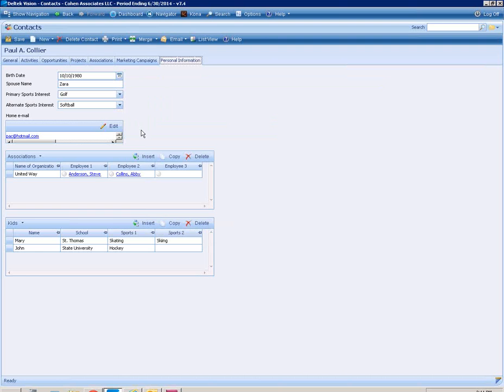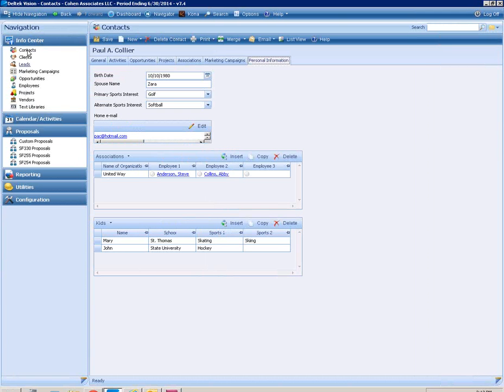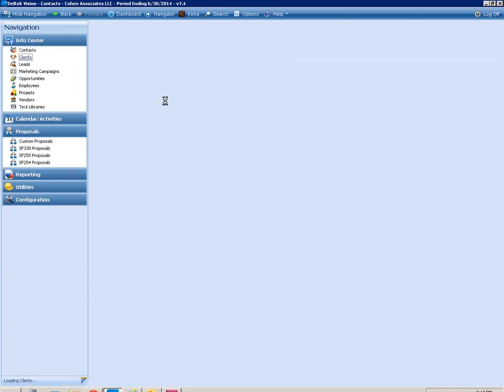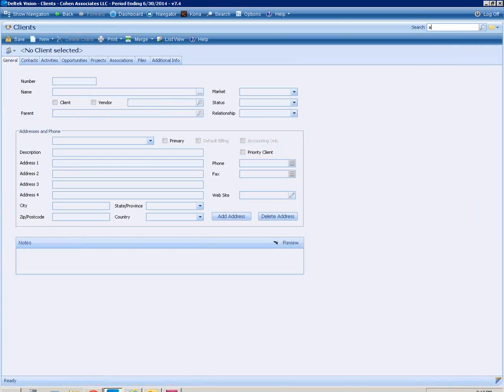Okay, so that's kind of the basics of our contacts area. And we know that contacts live in the client organization, so let's go take a look there. I'm going to pull up.